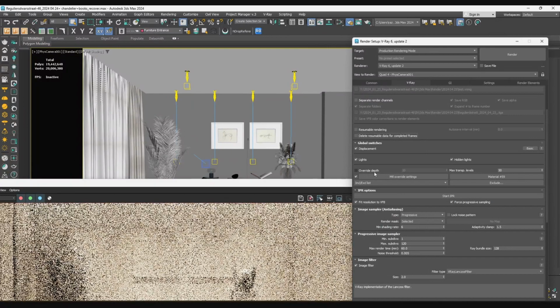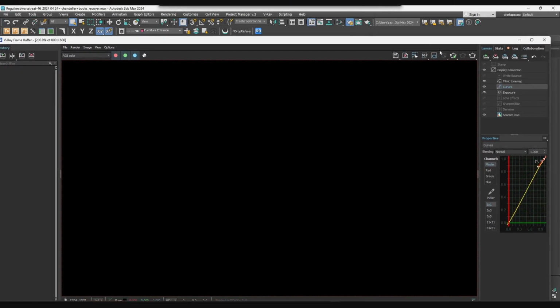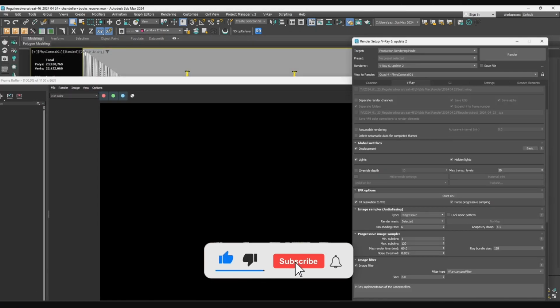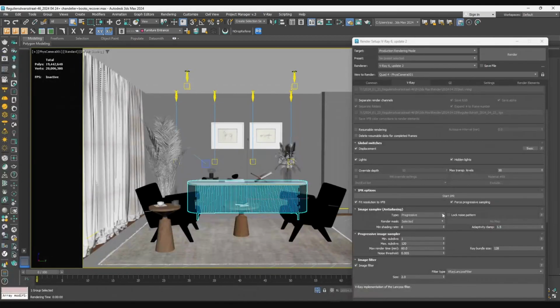Let me also take the material override and delete this so you can understand much better what I'm talking about. See, now because I have the selected option checked and I selected this piece of furniture, it's going to render only that. So this is how these render masks actually work. Then let's see the next one.